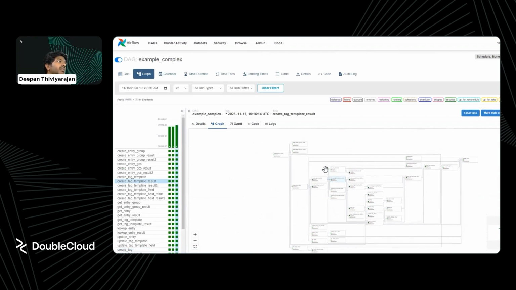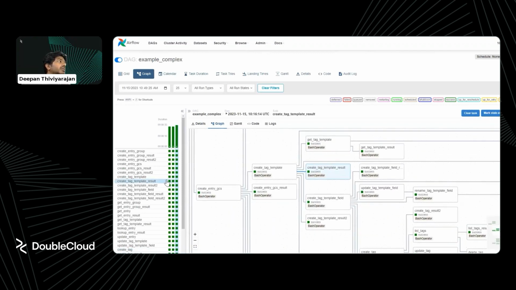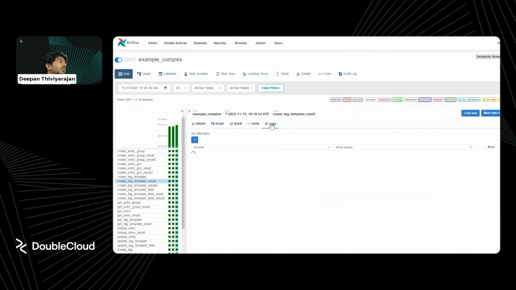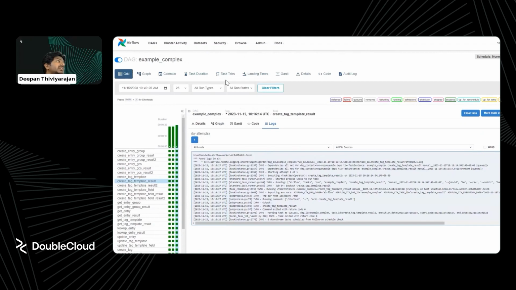Let me open some tasks. And also you can look into logs for those specific ones. So these are all the monitoring and logging specific to Airflow.